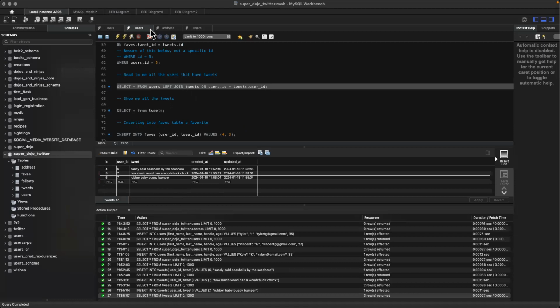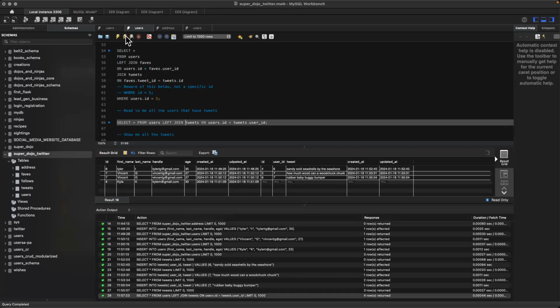Okay, let's see what this gives us. Okay, it gave me a list of all my users, and it's showing all my users whether they have tweets or not. So I'm selecting all the columns from users, and I'm joining them where they have tweets. So we have 3 users, right? We have Tyler, here's 1. We have Vincent, and he has 2 rows. And then we have Kyle.